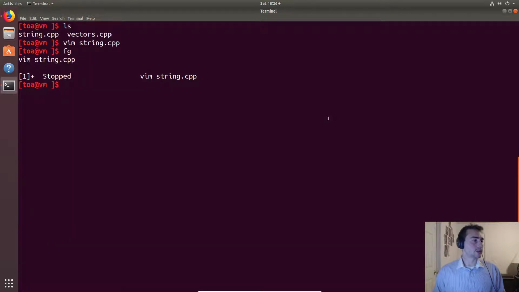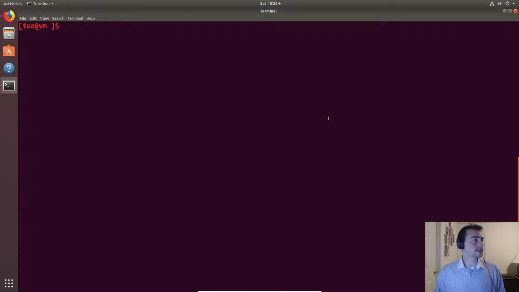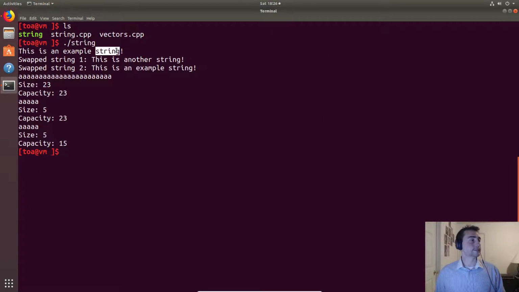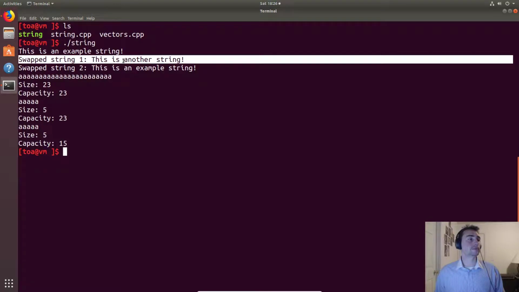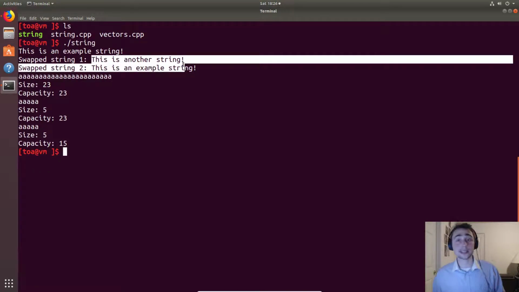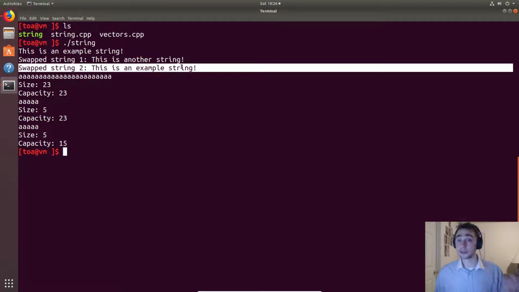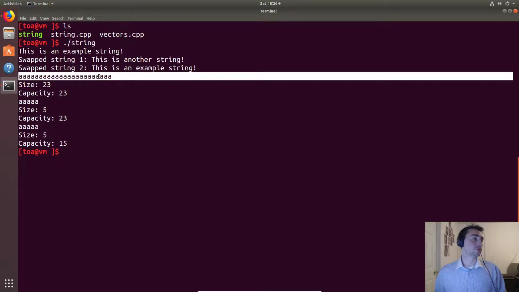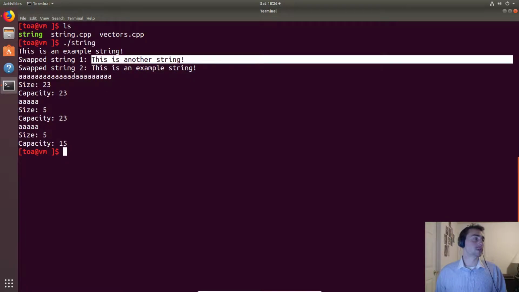Let's go ahead and compile this. We'll run g++, give it the output, which will be string, and our input will be string.cpp. No errors, and we'll run string. So here's our example string. Then we swap them, so string1 now becomes this is another string, and string2 is our first string. Then we replace all the characters of this first string with A's.